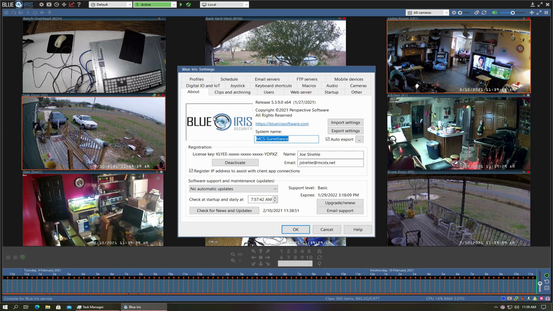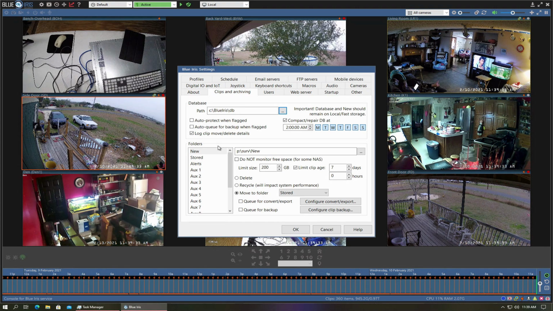So we come up here to the gear icon. You can see I've got my software is already activated. For my clips and archiving, I'm saving them all to the P drive, and P is my pooled Drive Bender drive pool, and I'm limiting the size on new footage to 200 gig and 7 days, and then stored stuff I'm limiting to 30 days and 750 gig. But I have plenty of storage space on that P drive.